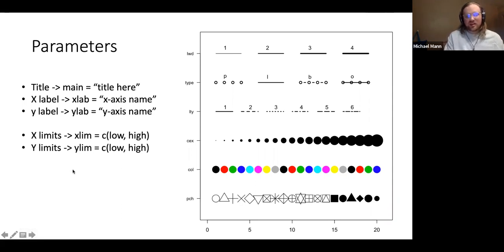Besides that, you can change a lot of the other things too. And here's a bunch of the other arguments. So if you want to change the width of your line, say you have a line plot, you can do that by putting a different number. I think one's the default, but if you put 2, 3, or 4, it makes it thicker.